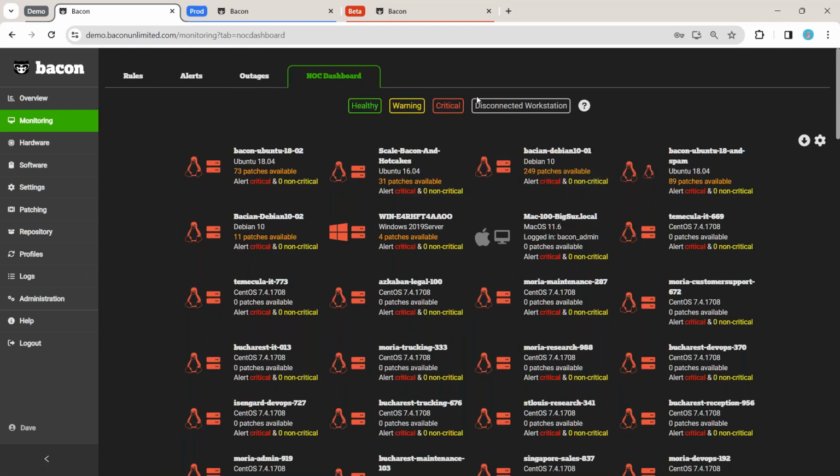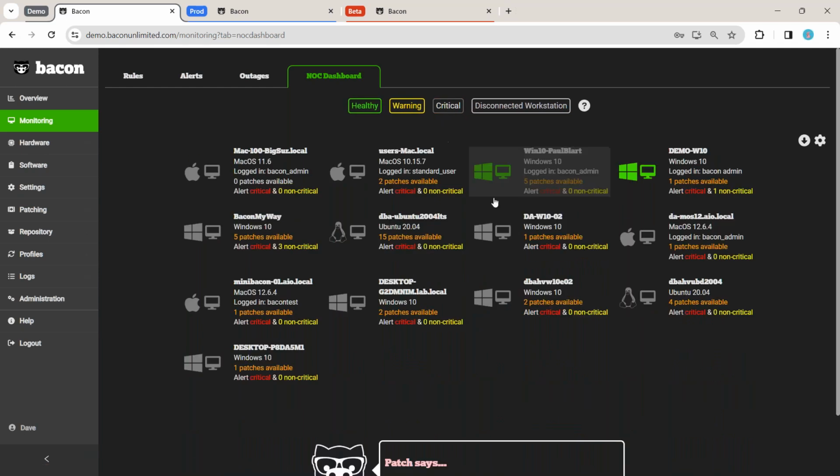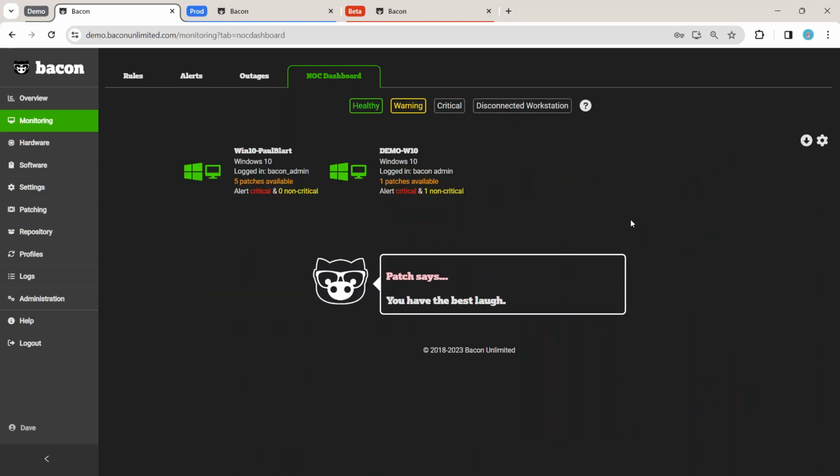And lastly, for monitoring, we have our NOC dashboard. This gives you a visual indicator of the health of your environment. So it's going to trigger if we have excessive patches or if any of those critical alerts have triggered, right? And we can also filter based on what we'd like to see here. Healthy, warning, maybe machines that are offline will get filtered out, things like that.